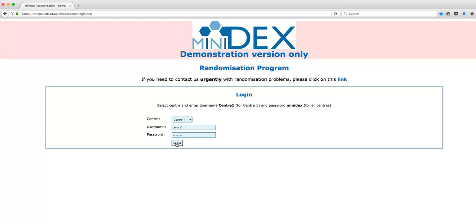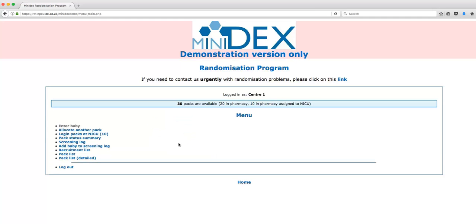I'm now going to go ahead and log into the demo version as Centre 1. Once you have successfully logged in, you will be presented with the main menu. You can see here the first option, Enter Baby, is greyed out. This is because, as you can see in the warning message above the menu, while there are packs available, there are no packs logged in at the NICU.